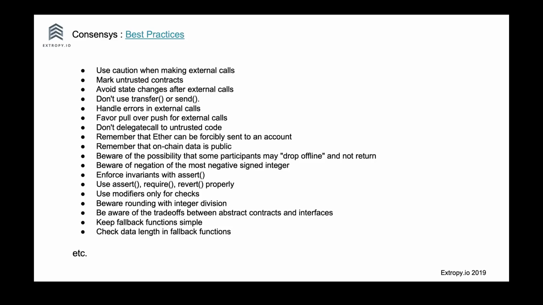I'll just skip through some of these, but you can ask questions about them afterwards. Yeah, so the idea of some participants may drop offline. If you're relying on people being online for your contract to work, then just be aware that for whatever reason, participants may not be online. If you're expecting a consensus in your contract, where you need people to do some vote for something to proceed, it may be the fact that people may not be online for a long period of time. So just be aware that that could happen.